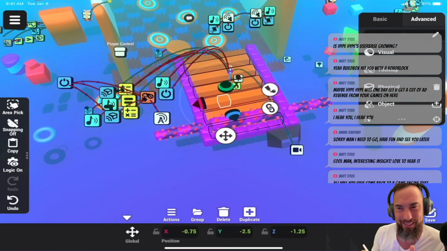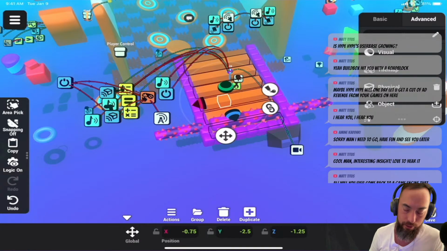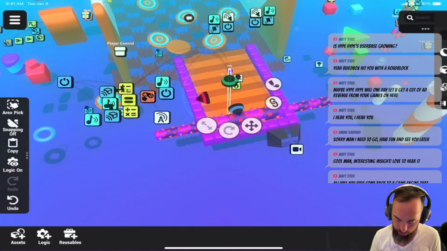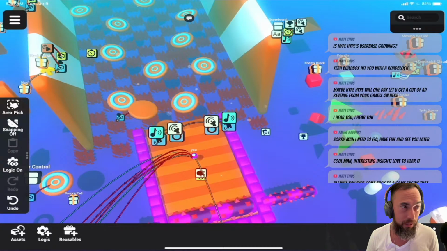There's a way to get this object to always be at the X and Z value, but I'm not sure exactly how to do that. So I'm gonna pass on that.